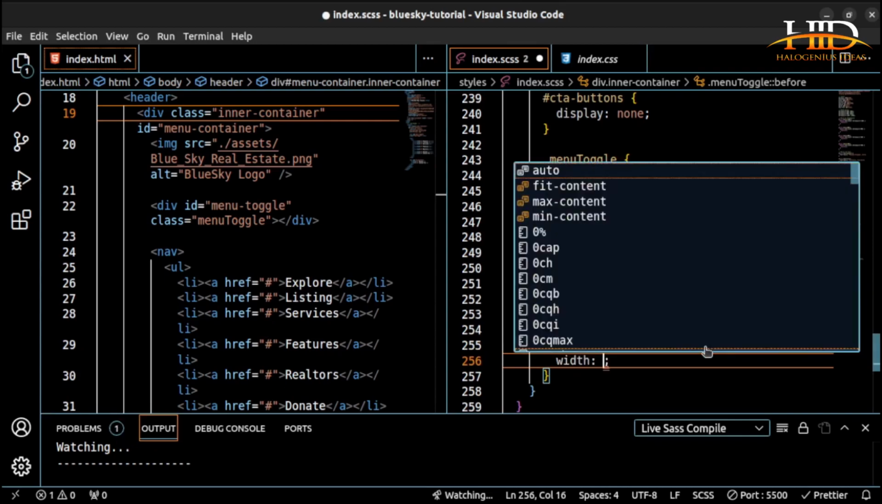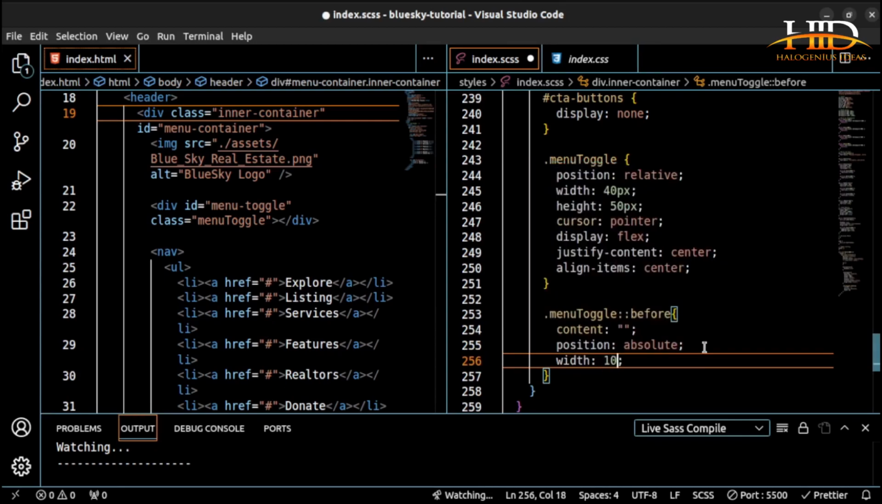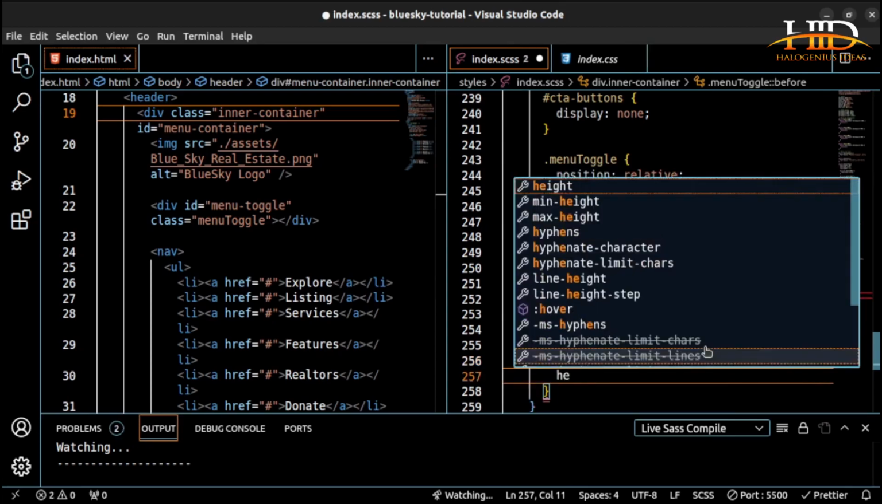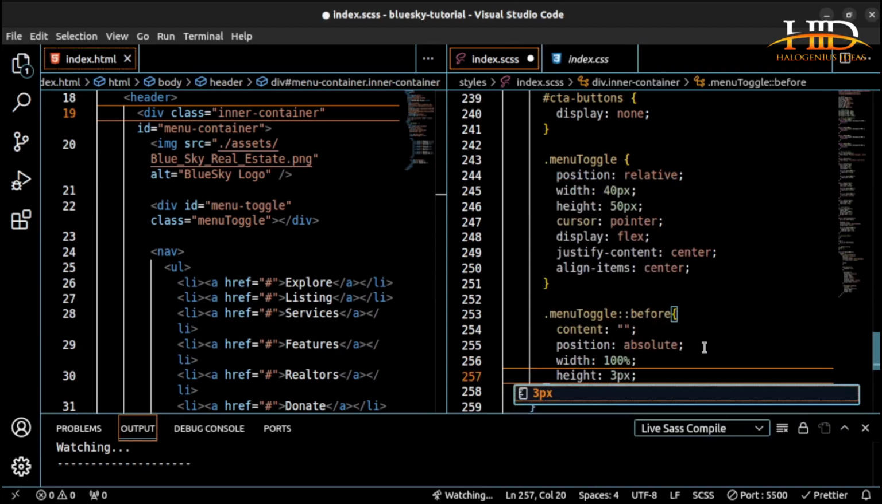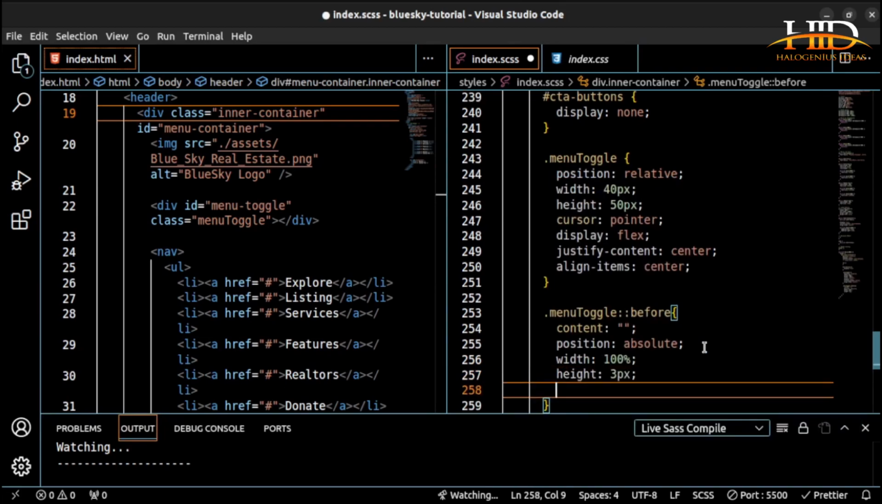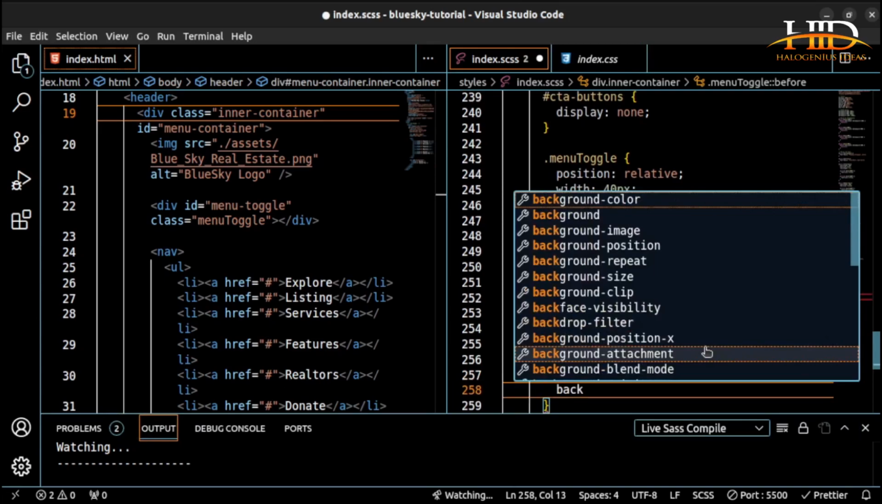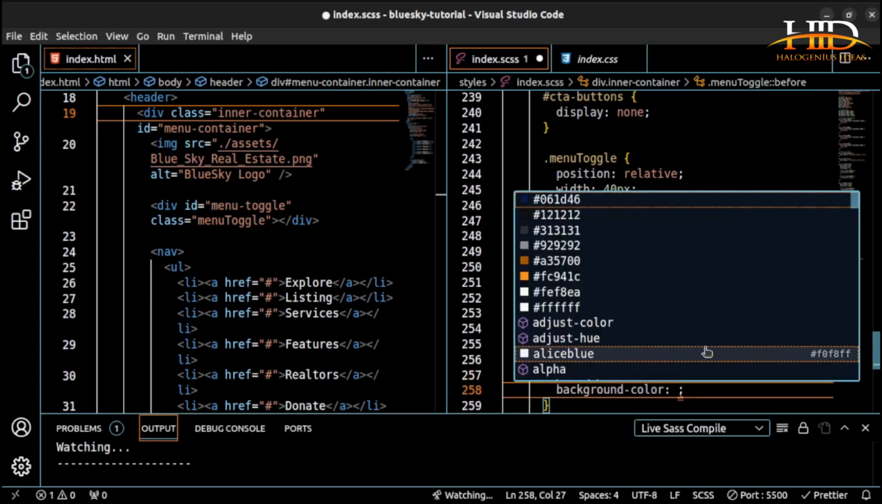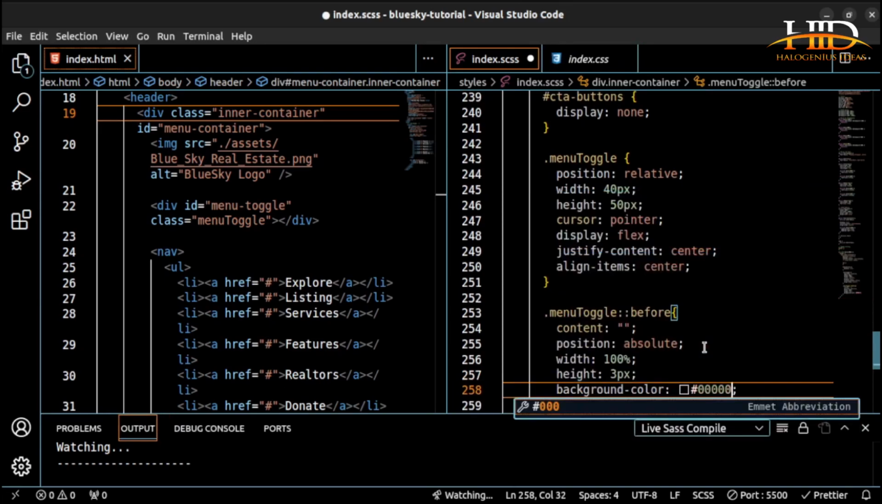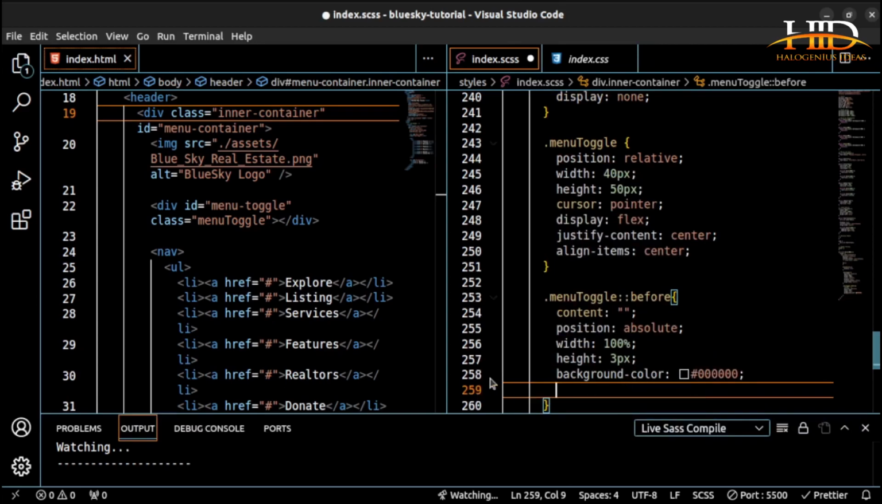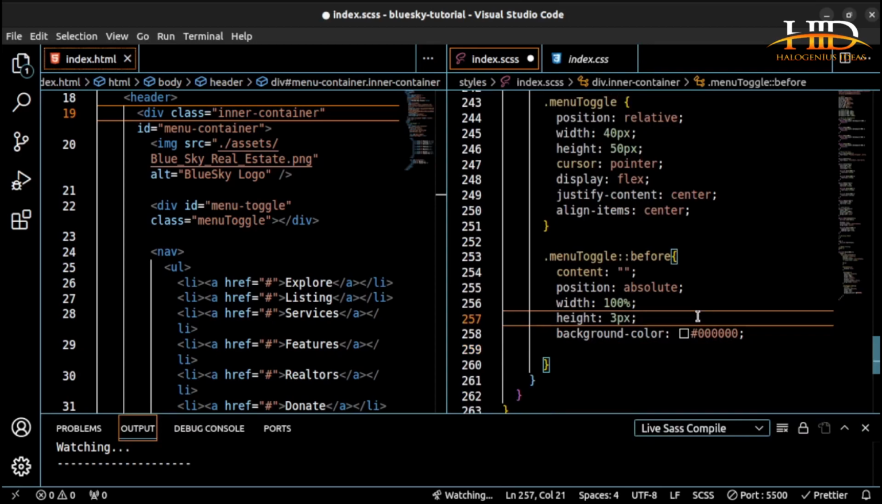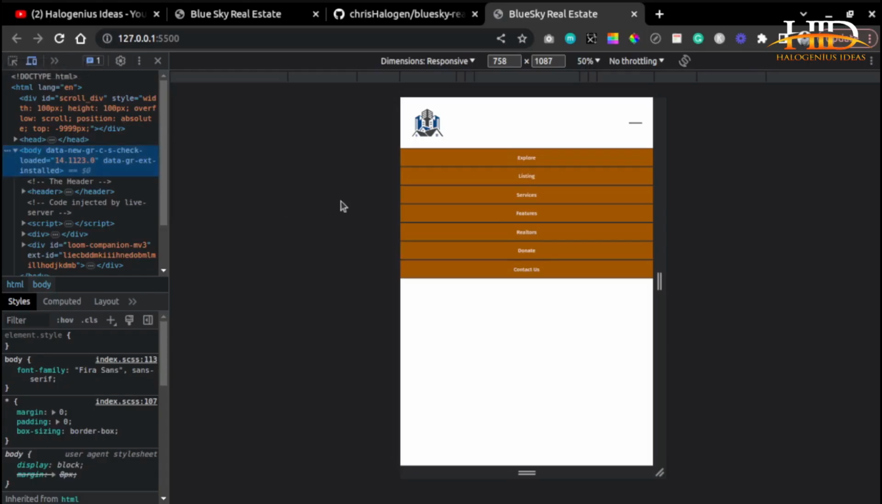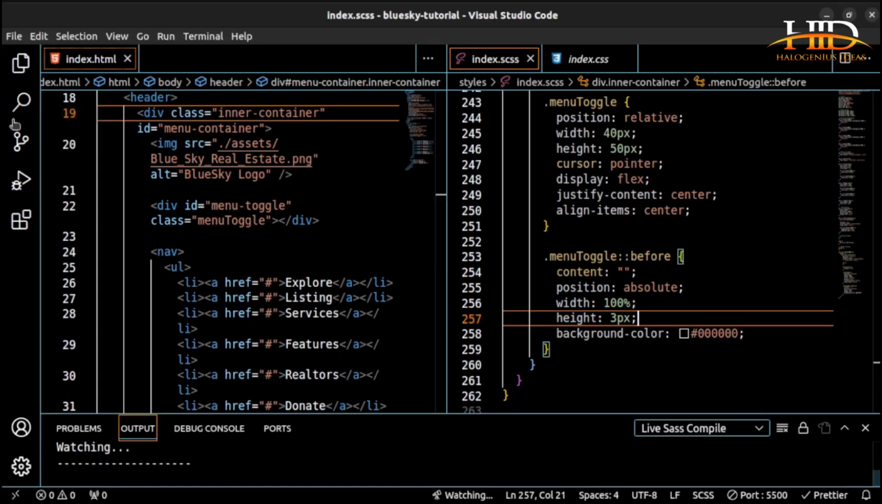So the width is going to be 100%. Then the height is going to be 3 pixels. Then the background color, I can just give it black straight away, #000000. So if I save this and you come here, you see you are seeing one of the bars. So that is how to create the first bar.